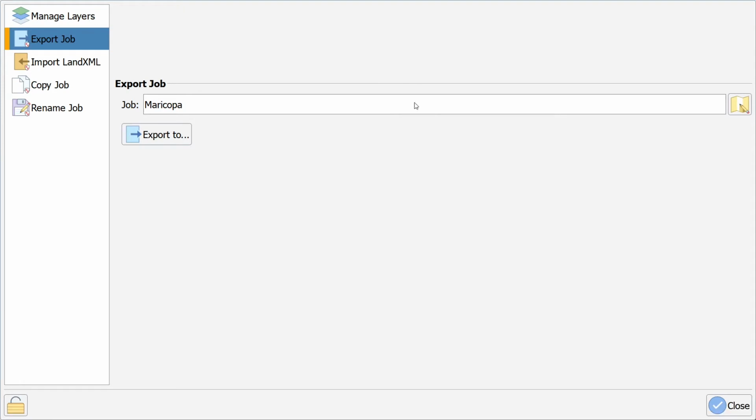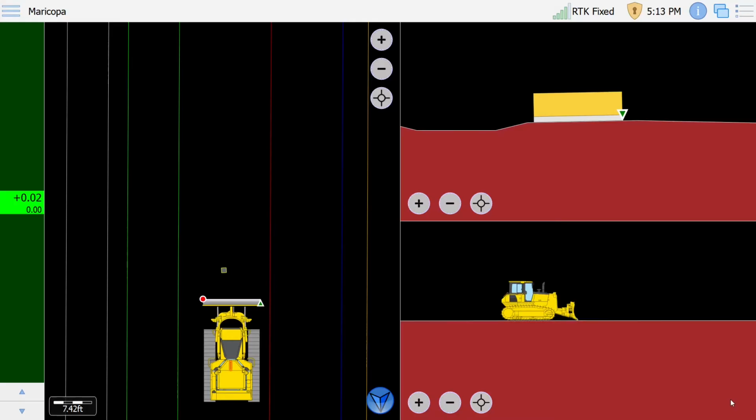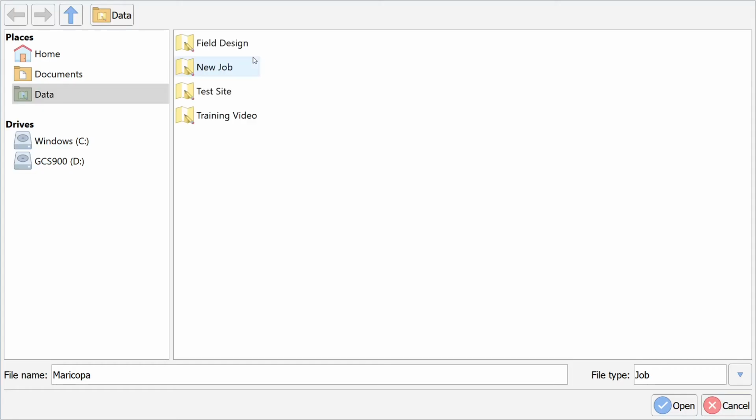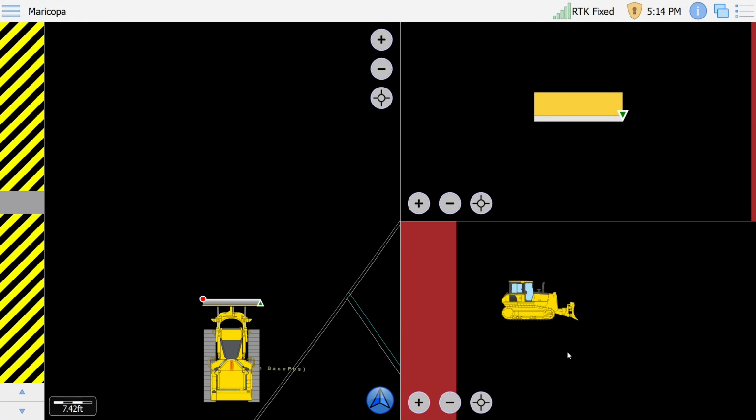To bring that job into a different display, go Menu, Open Job, insert the thumb drive into the display you want to import the job into, pick the thumb drive, pick the job, and tell it to open. That'll now transfer the job from the thumb drive to the display.